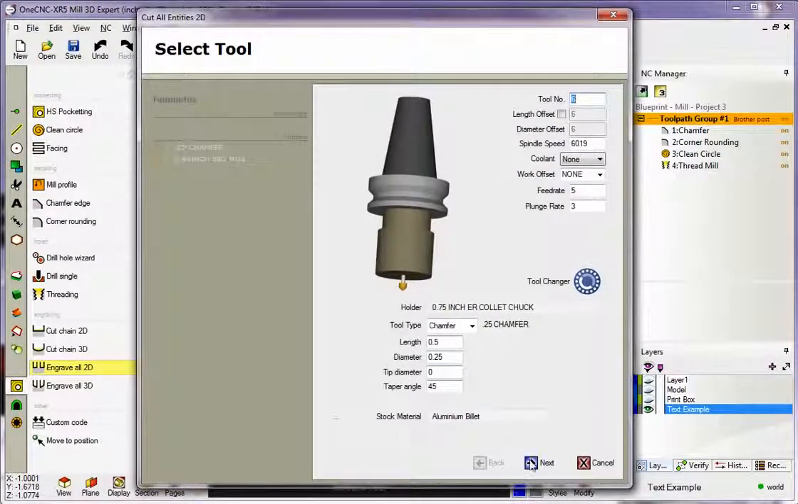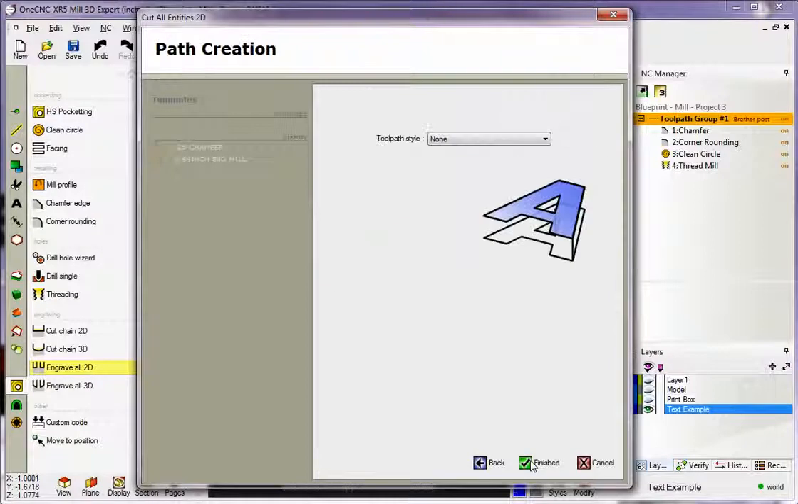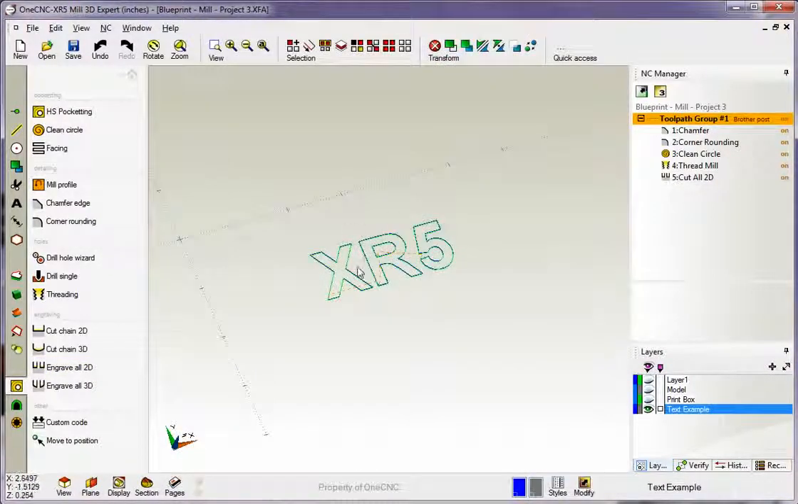Alright, again I have a chamfer tool selected. There's my depth of cut. All that looks good, and you can see that OneCNC now has machined all the text. So that's the main difference between these two.